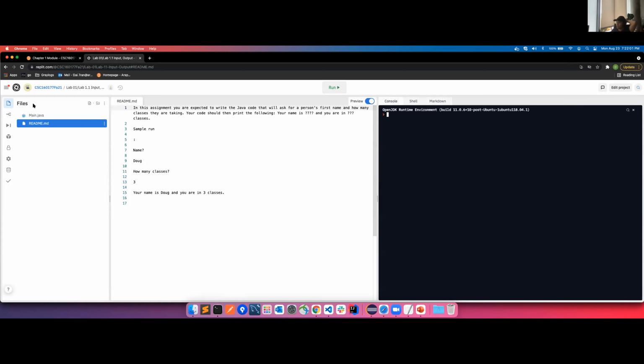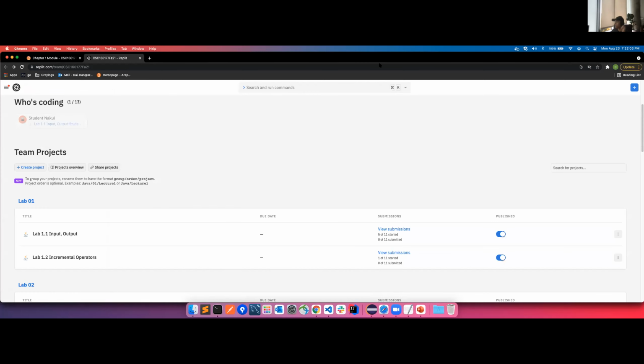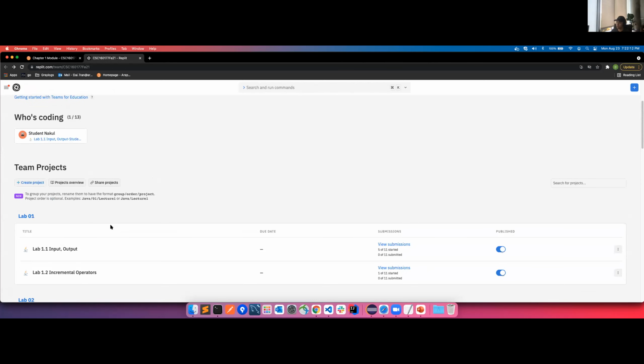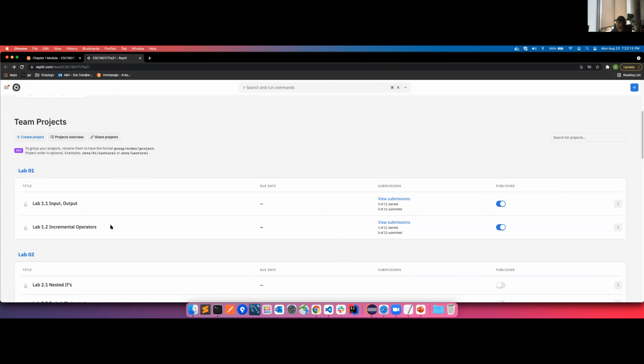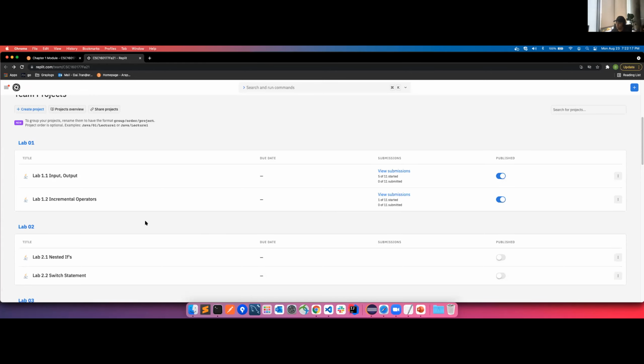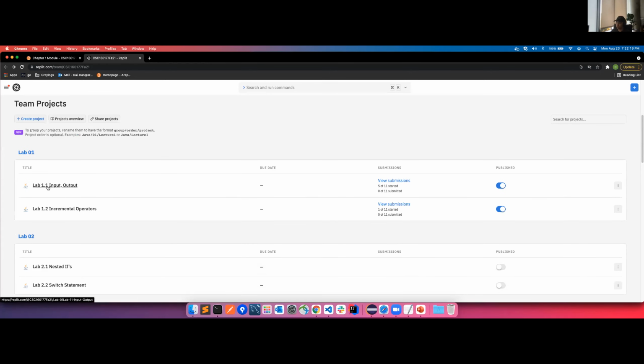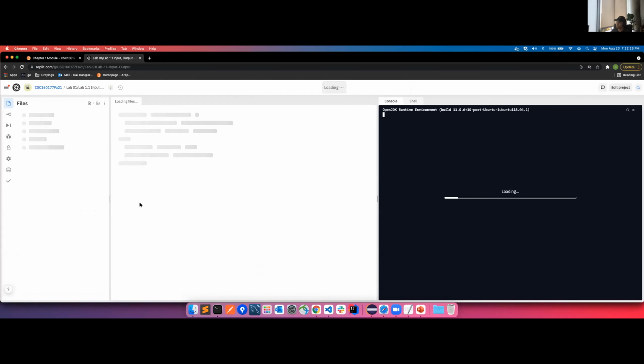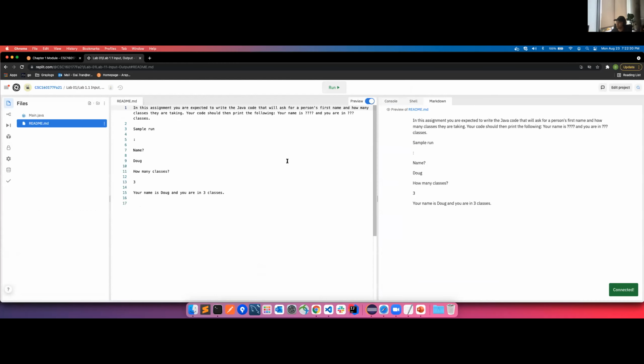Okay, so let me go back. It started recording. So when you first land on this page, you see a bunch of projects. I mean, not a bunch right now because I haven't published the rest yet. But you see at least lab 1.1 and lab 1.2. And if you click on any of them, it will take you to this interface, this page.